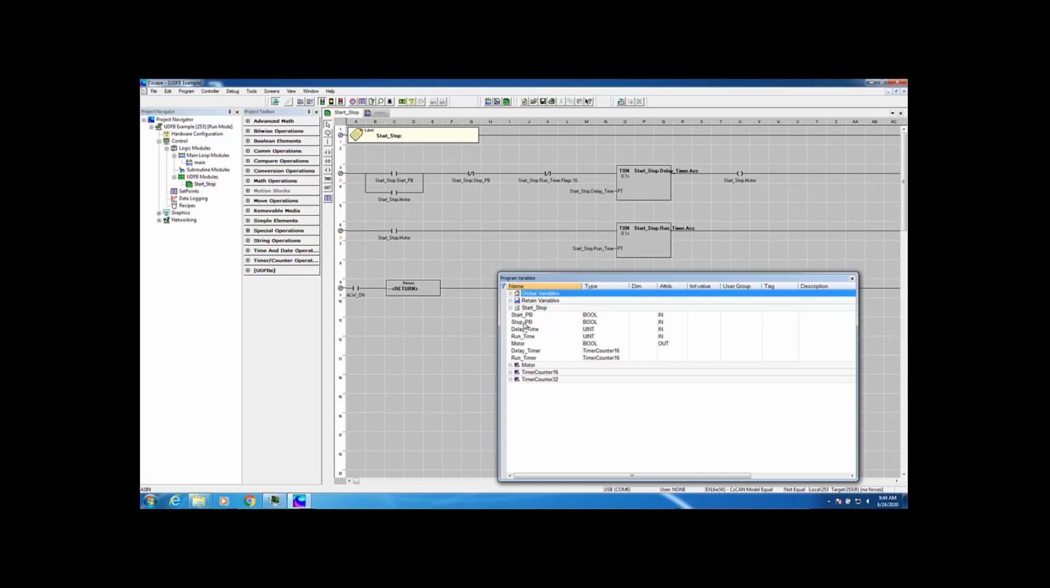I have a series of input variables: start push button, stop push button, delay time and runtime. I have a single output variable, motor, which displays whether it's running or not. And lastly, I have delay timers and run timers, which are just used internally. These are not designated as input or output variables. With this, we have the ability to create a unique instance of UDFBs that are running this exact code.